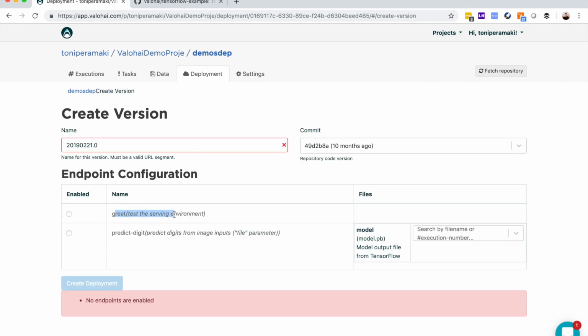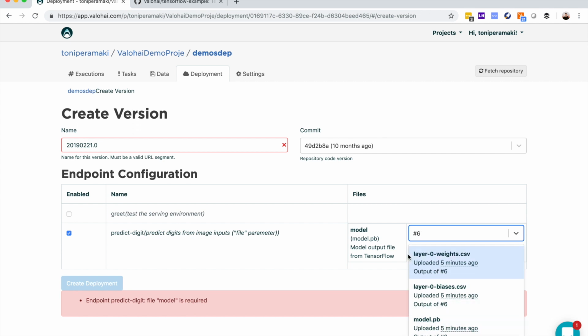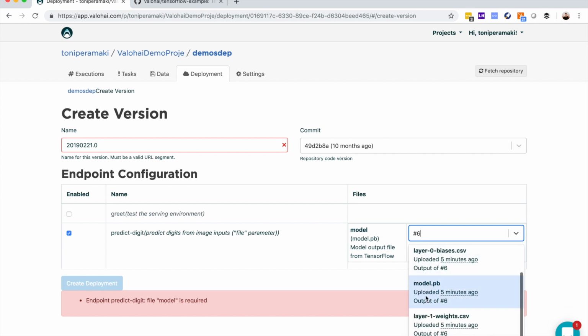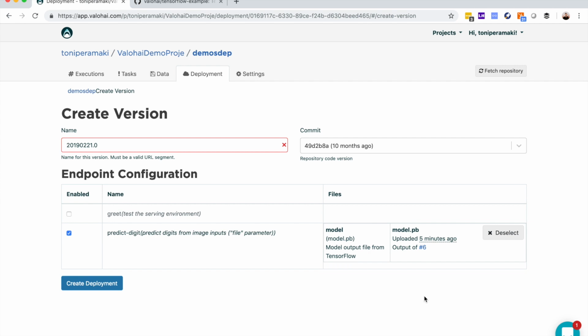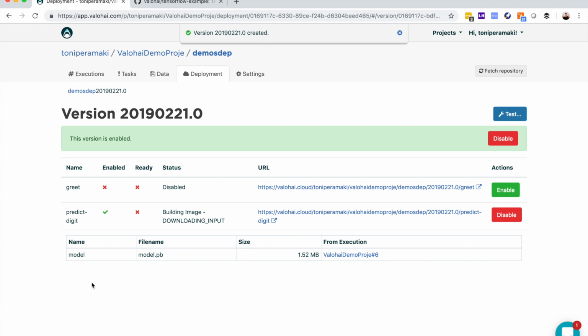So we have a testing environment and then the actual serving environment. And as said, only thing that you need to know is the execution number. And then we pick up the serialized version of the TensorFlow model, which we created as we trained the model, and create a deployment. So now what Valohai does is that we set up a scalable Kubernetes cluster and host your model on that. So basically in 2 minutes you can take this URL and start shooting, in this case, pictures of numbers to get predictions.